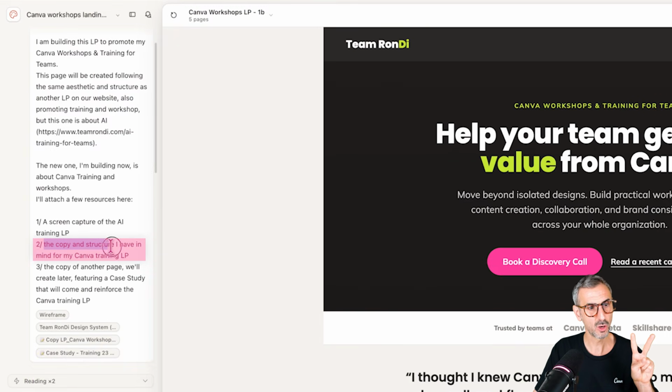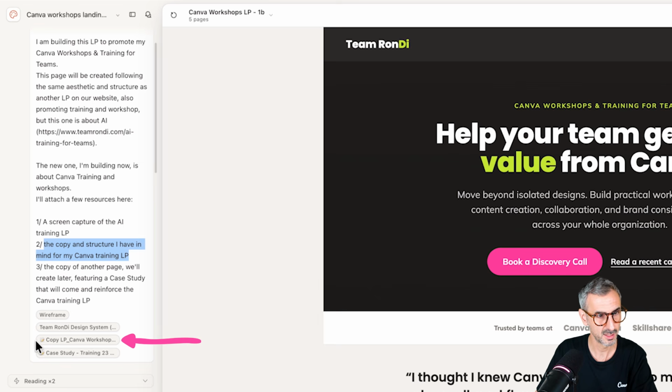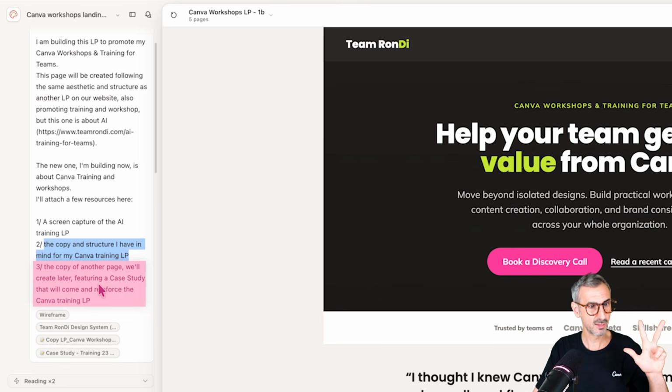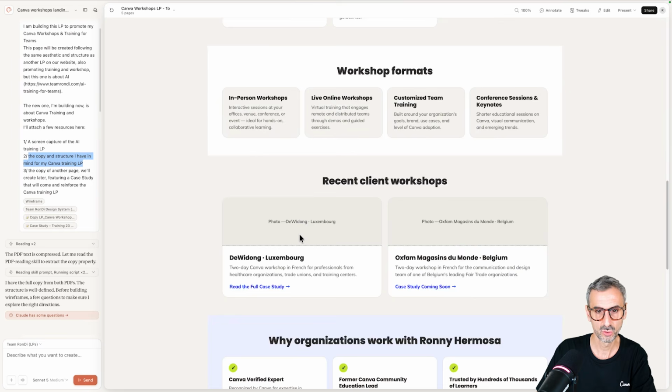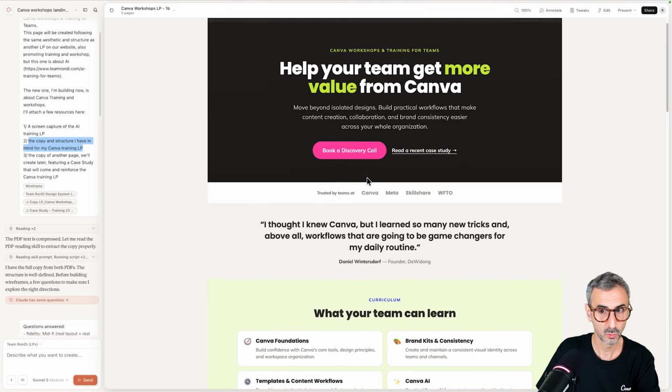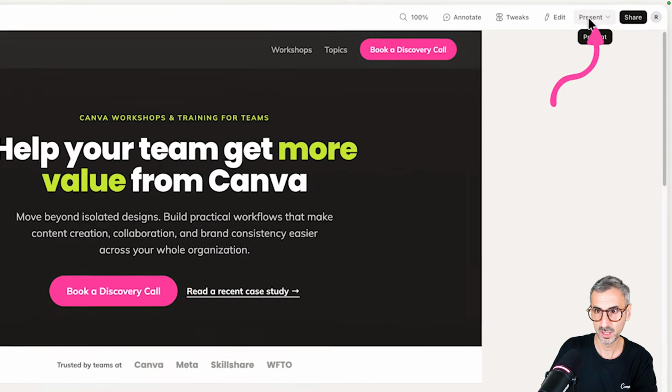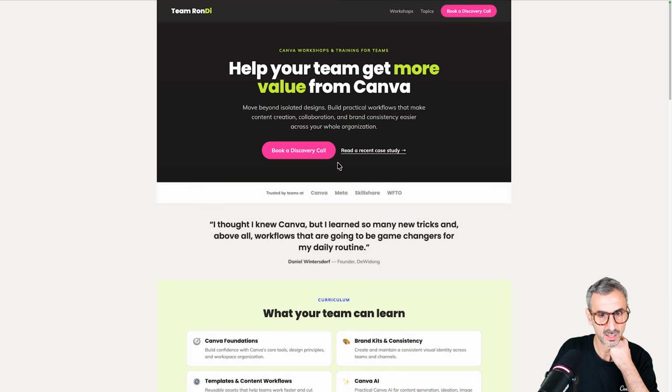And 2, I gave it the copy and structure of my landing page, the stuff that ChatGPT had fine-tuned for me. So I copied all of that and I pasted it as well right here, the copy of the landing page. You see it right here. And 3, I gave it the copy of another page, which is the case study that I also developed with ChatGPT. We created 2 different pages for case studies, but the main one was the training in Luxembourg. So I have the copy for both of these. Okay. And I gave all of that to Claude Design, and Claude Design went to work and it came back with this right here. So I can present that so you can see what it looks like.